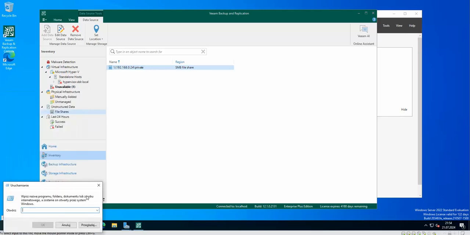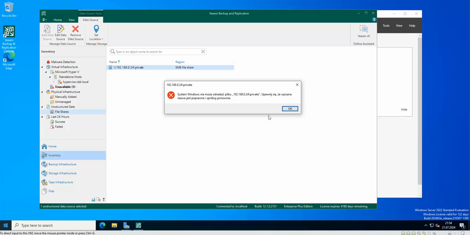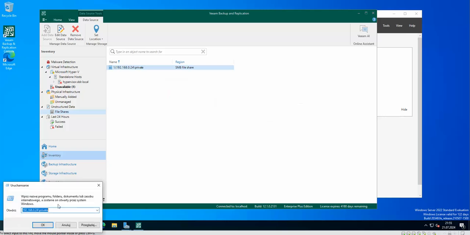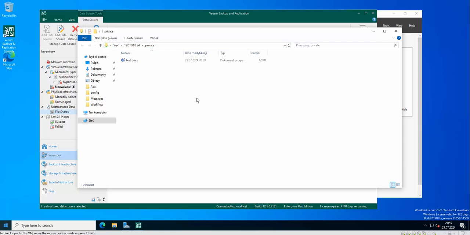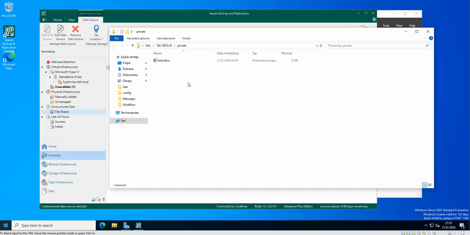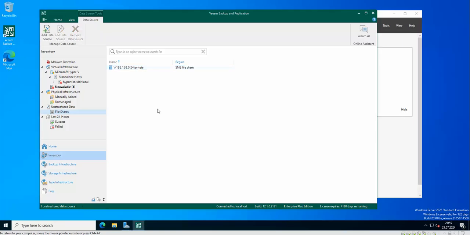Well, maybe I'm gonna just try it here. As you can see, we can mount our Samba share, private Samba share, and we have one additional text file.